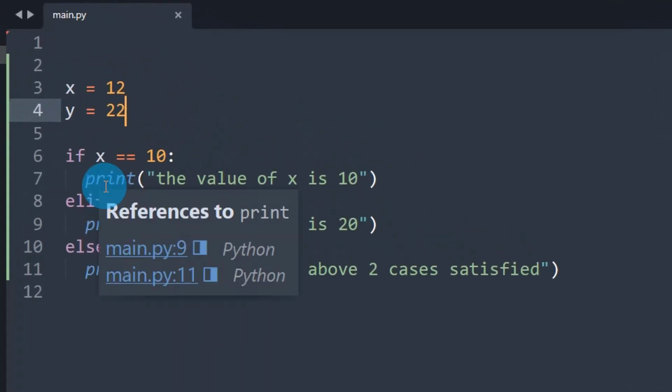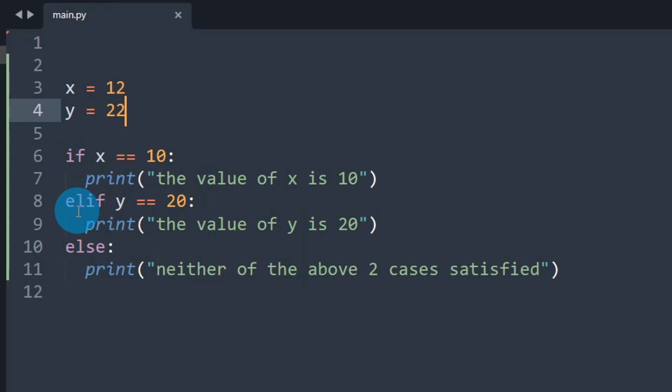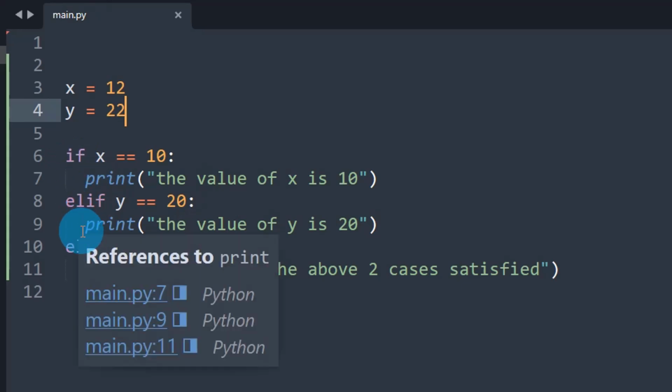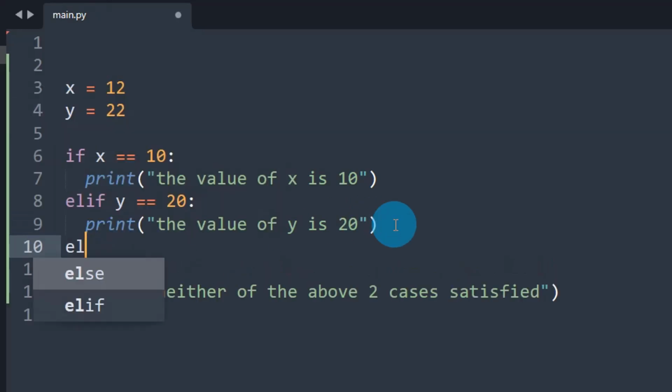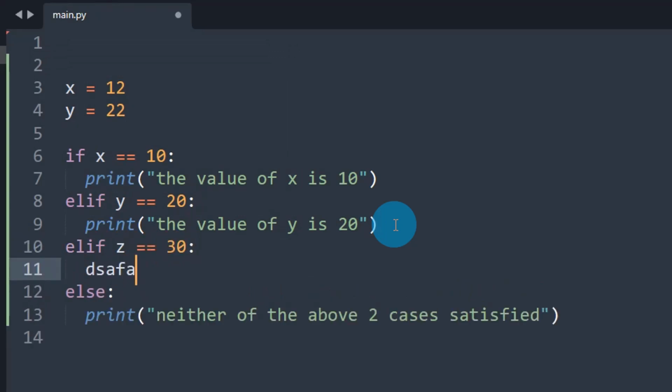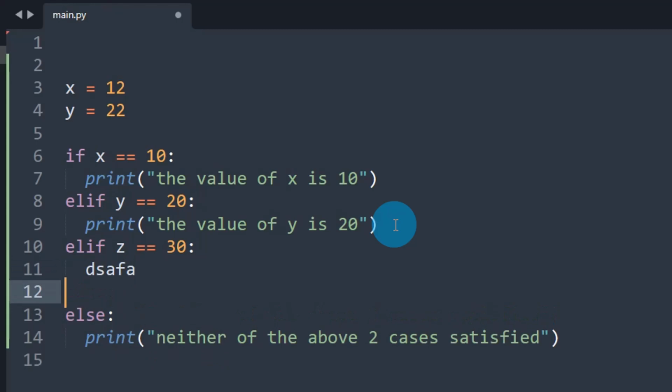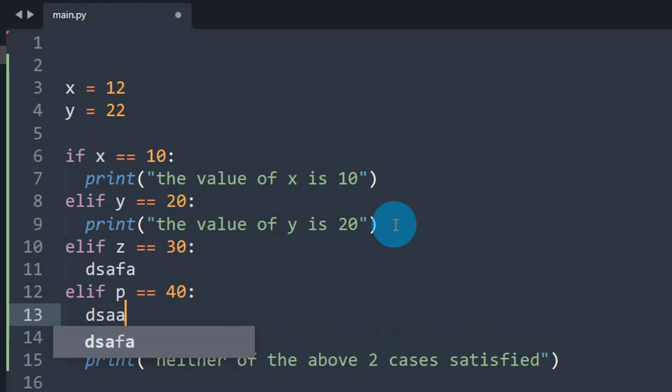That's how you can write as many if-else conditions as possible. It's not restricted to only one or two. You can keep on writing, let's say, if something, else do something, again else if some p equal 40, so whatever. I'm just writing some dummy code here. So as many conditions as possible you can write. Got it? So now we learned the if else condition, the basic thing done.